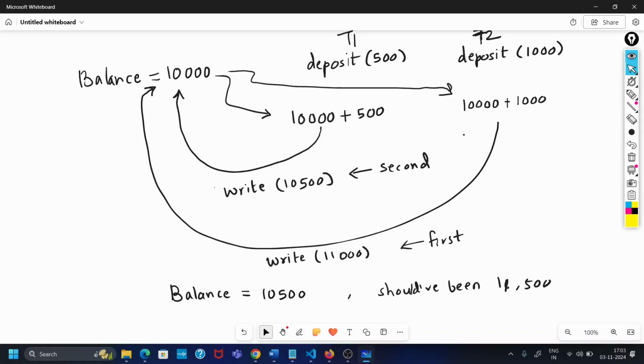So this is the need for synchronization when two threads are working on a shared resource. They are working on a shared resource. Like two people who are trying to deposit to the same account.